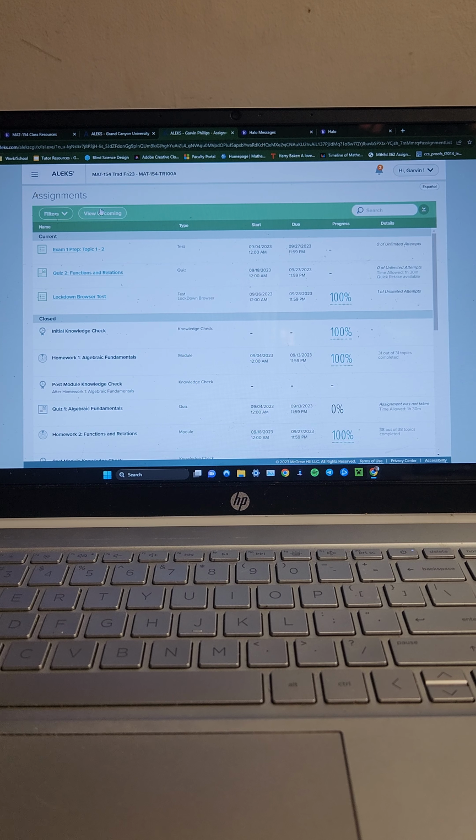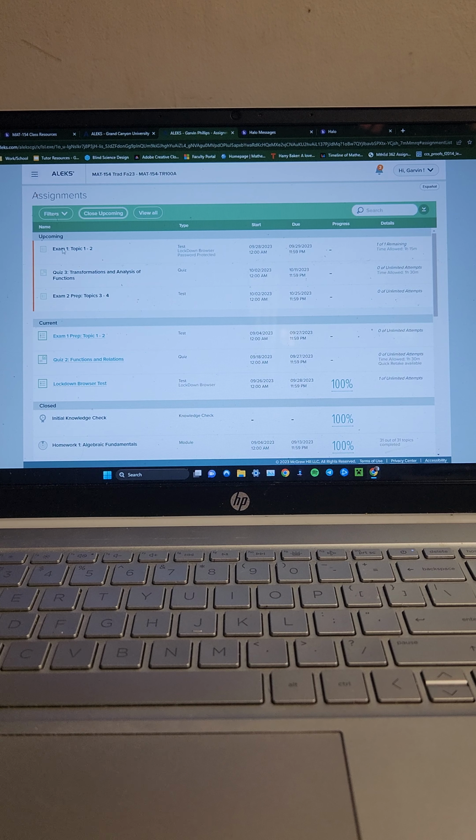Then when you go to view upcoming to see the exam that's going to pop up, the exam that's going to pop up on Thursday will be able to take, because you see it says lockdown browser and it's password protected. So my hope is this helps you guys download it, get it working. Please make sure you have it working by class time, and don't just wait till the last minute to do it, because then if there's a complication, you're going to struggle.